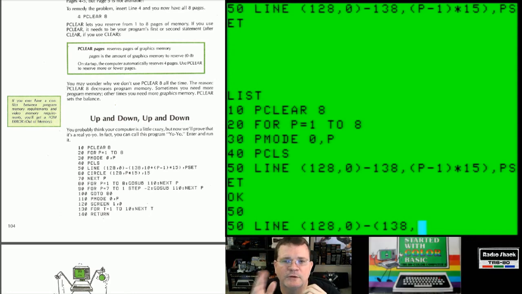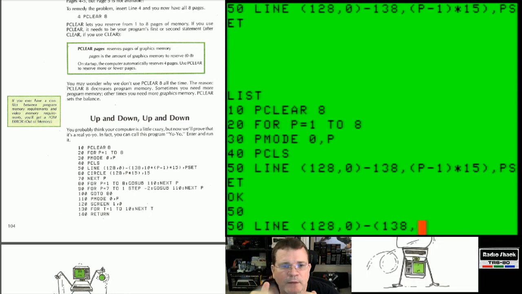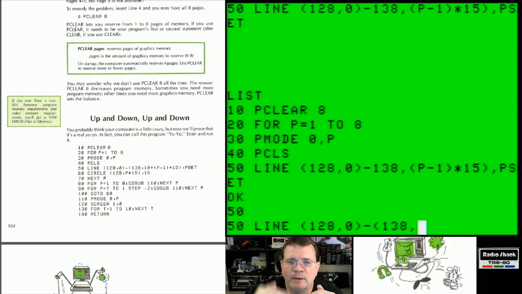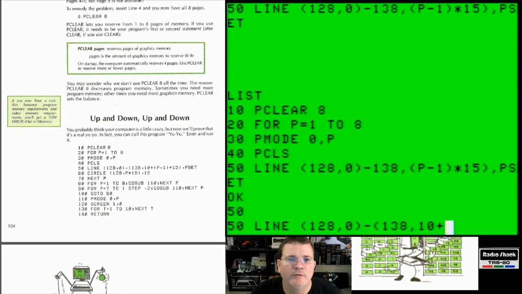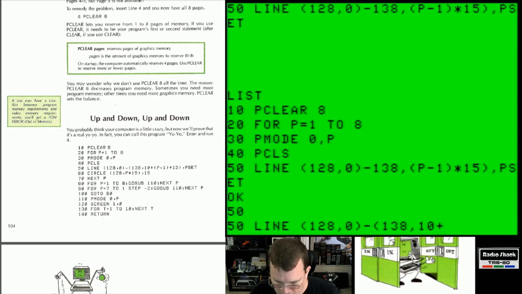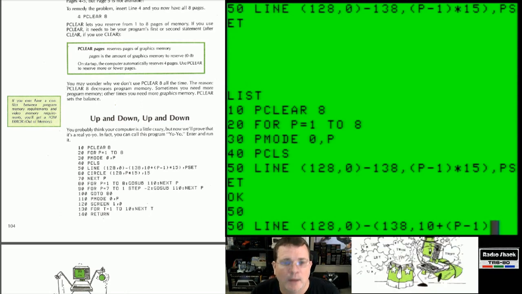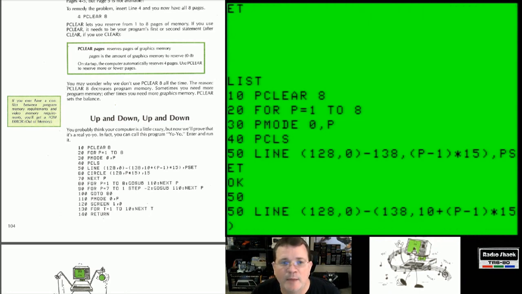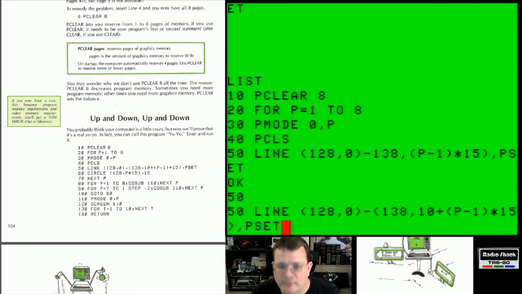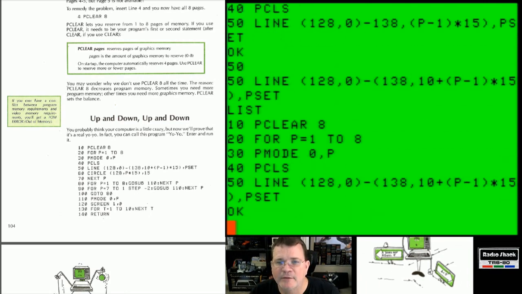So we go to position 138 on the X, which is 10 over. But then the Y position is going to be a formula based on where P is, because we're doing this 8 times. So then we start off by saying 10 plus. So we're automatically going to add 10. We're going to be at a minimum of 10 down. And then we're going to say P minus 1. So P is how many pages we're going through, times 15. Close that parentheses, comma, P set. I think I have that correctly.